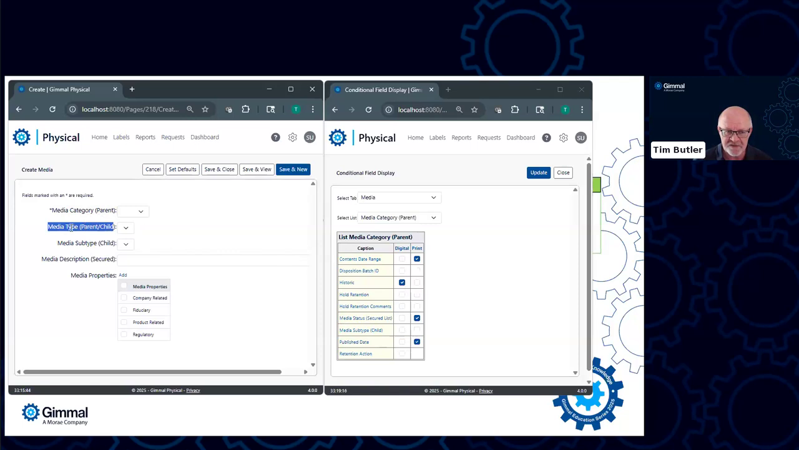You'll notice that this field, media type, does not show up in my grid. Again, we may eventually introduce that, but for now, just know a parent list cannot be one of the candidates to be governed by conditional field display. You also cannot make secured fields. This guy right here, for example, media description, he's just a text field.